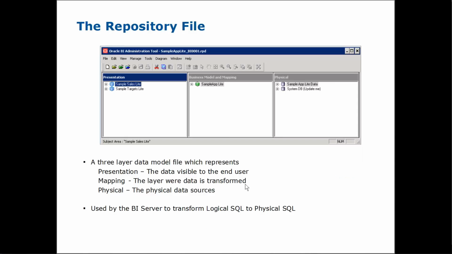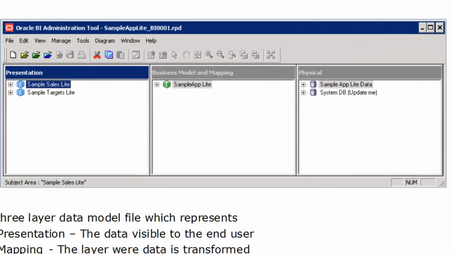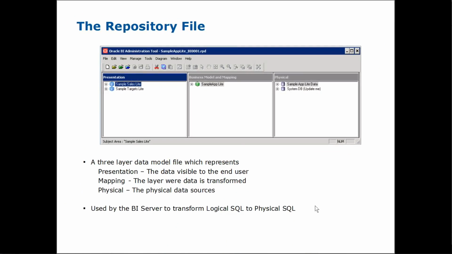The repository file is a three-layer data model which represents the physical data sources, such as the columns, the table names, and the passwords for each physical data source. The mapping layer represents where we can make transformations to the data, create joins between tables, or create calculated columns. And lastly, the presentation layer represents what is shown to the end user in the BI analyses tool. We can rename columns here, giving them a more user-friendly name, or categorize columns.